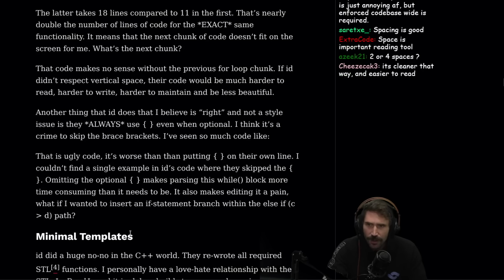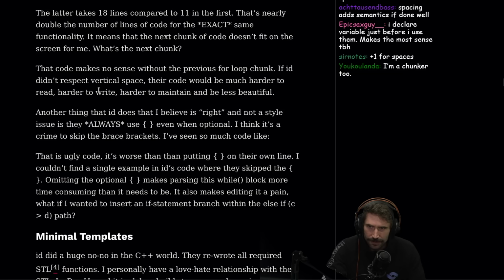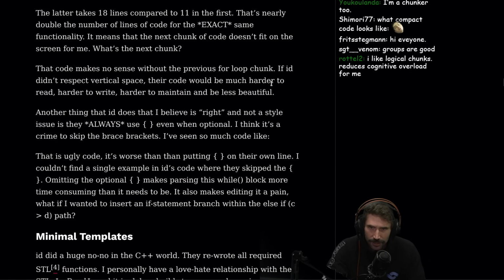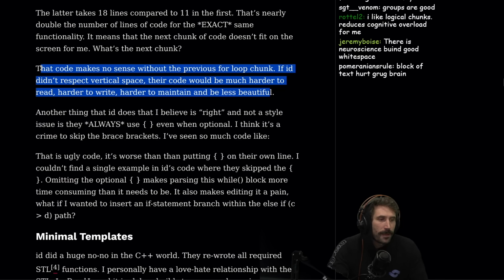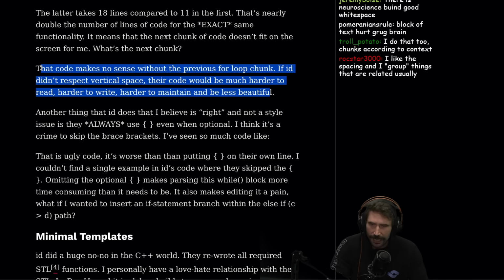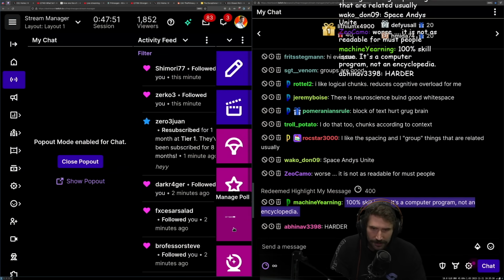I don't know. That code makes no sense without the previous loop chunk. If I didn't respect vertical space, their code would be much harder to read, harder to write, harder to maintain, and less beautiful. Okay, so we're going to say we disagree with this one generally. I'm going to take a little poll while I keep reading, and we'll come back to that, because I'm actually curious how people really feel about this.